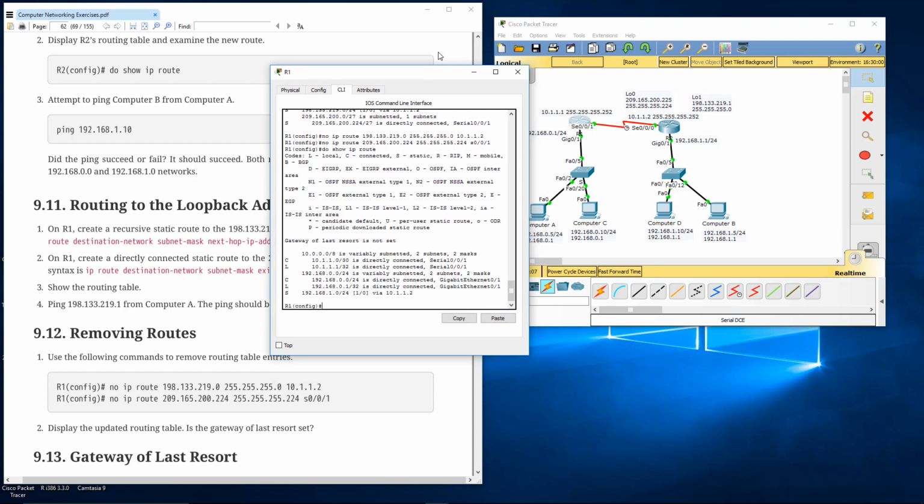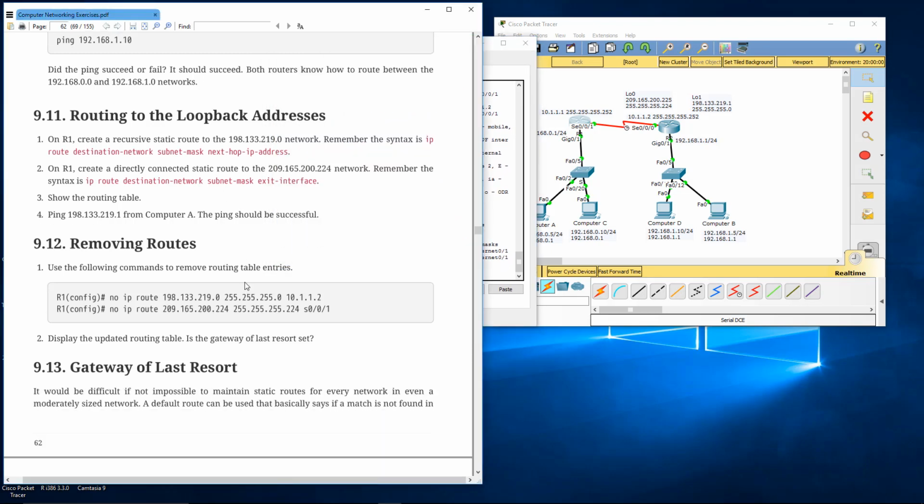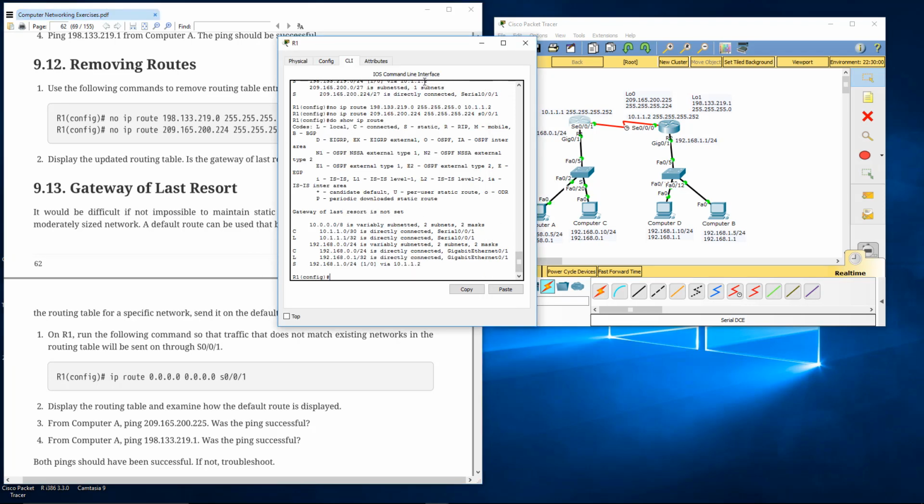So there are a lot of networks out there in the world. I don't want to necessarily add a static route for every single one of them. So what I can do is configure a gateway of last resort. I will type the command IP route 0.0.0.0 with the subnet mask 0.0.0.0 S0/0/1. This is a weird syntax. It might not make any sense, but this is just the convention.